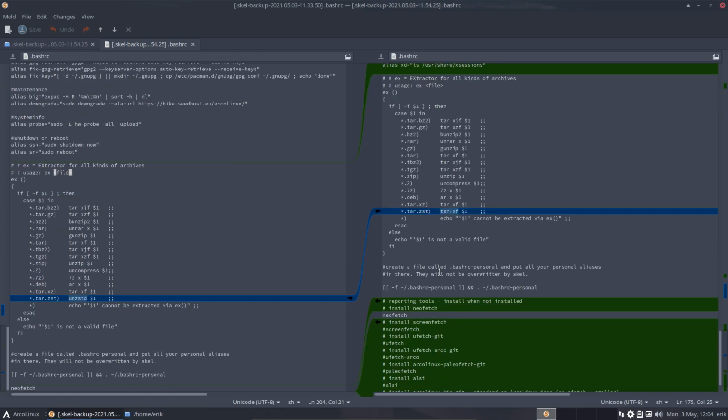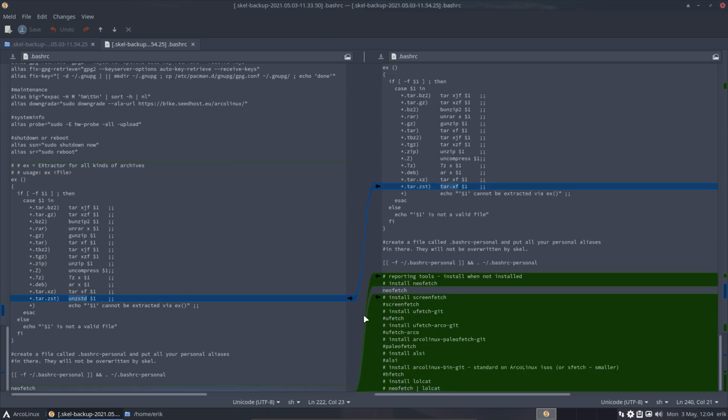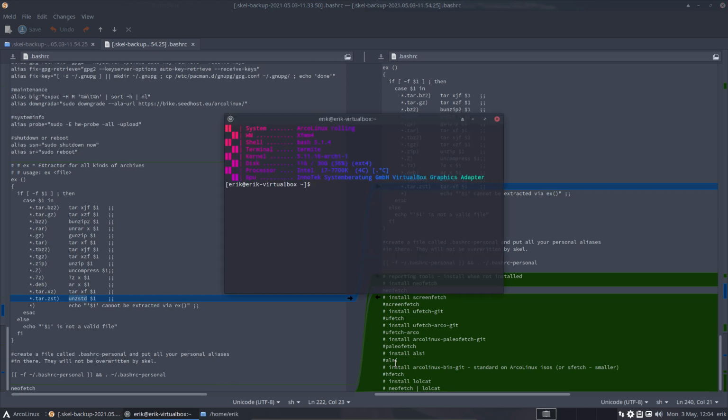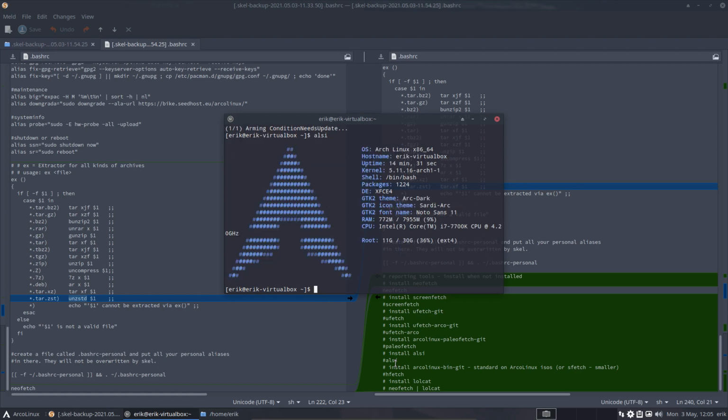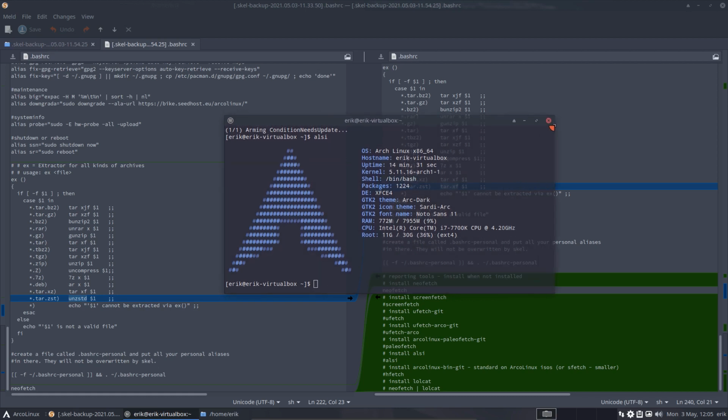Okay, for the rest, another tip from a user, why not go for tar xf? So we did. And the reporting tools, so the fun stuff, right? So all these possibilities. ALCI is also a very nice one, but as you see, command not found. What do you do? sudo pacman -S alci. Also beautiful. You just have to make it a little bit bigger. Voila.